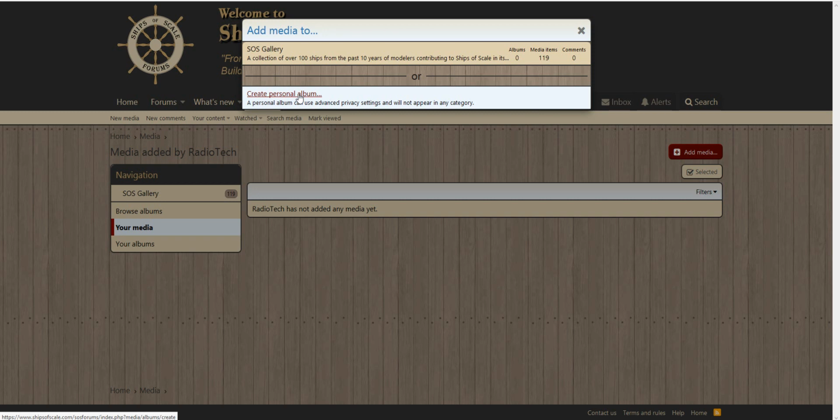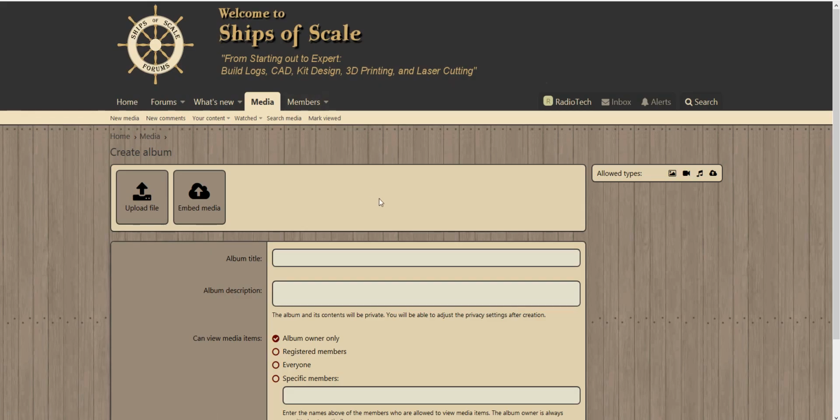And if your images are mixed in with the SOS Gallery, it may be a long time before these ships scroll through before you see yours, or if anybody else sees yours. So I want to encourage you to create your own personal album. It just makes things a whole lot better for everybody. And like I said, I can select different albums to be featured. Just go ahead and create an album.